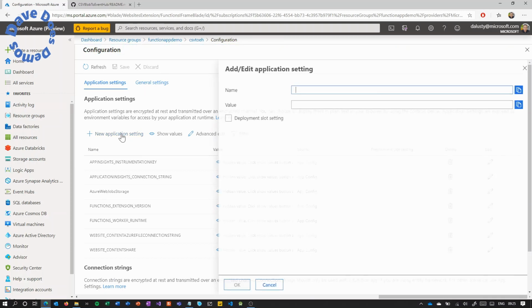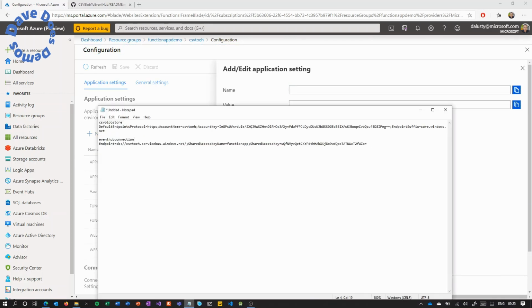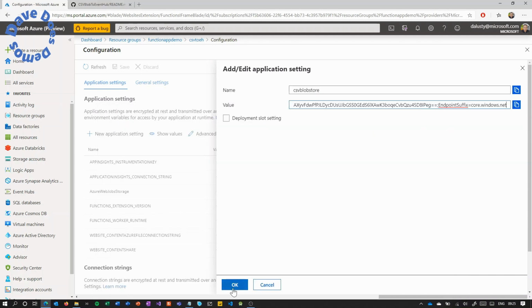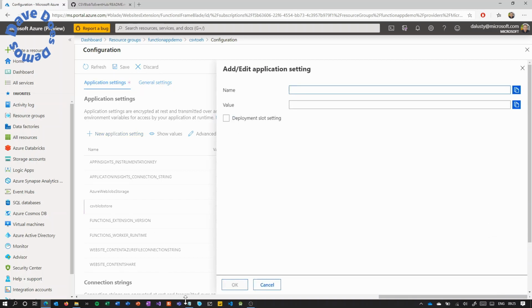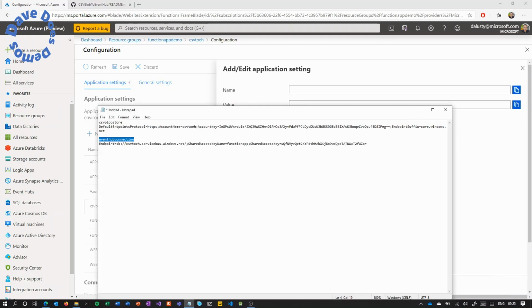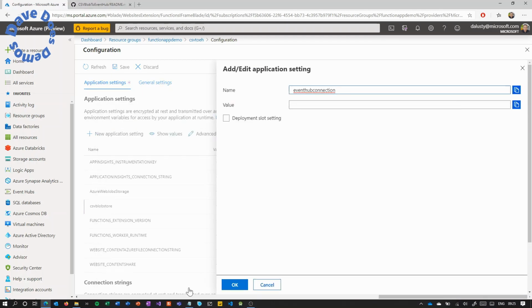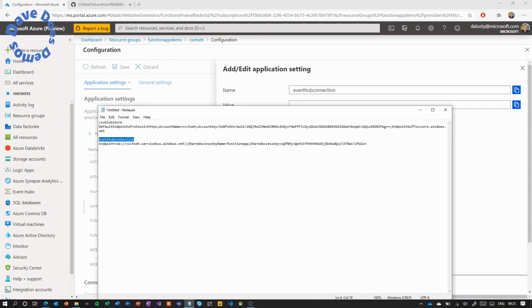And here, new application setting. These are basically just variables to configure the function app. For convenience, I've put the names in here, but they were in the instructions. So CSV blob store, and we're going to paste the blob store connection string. And then we're going to create a second one called Event Hub Connection and paste in the connection string for the Event Hub.